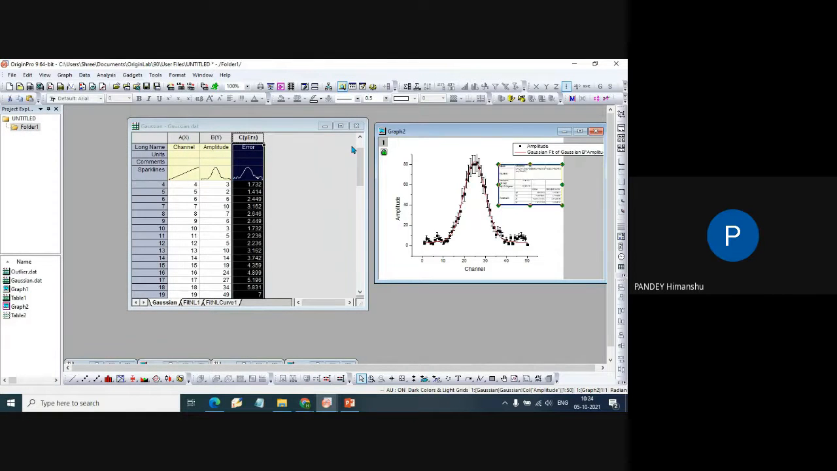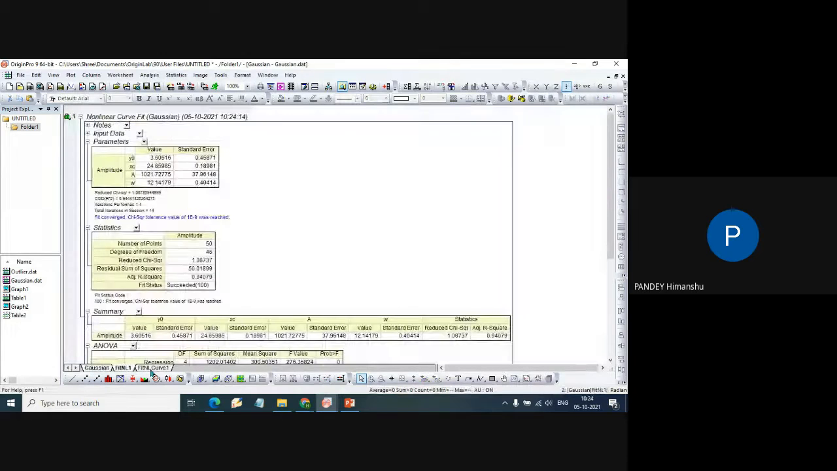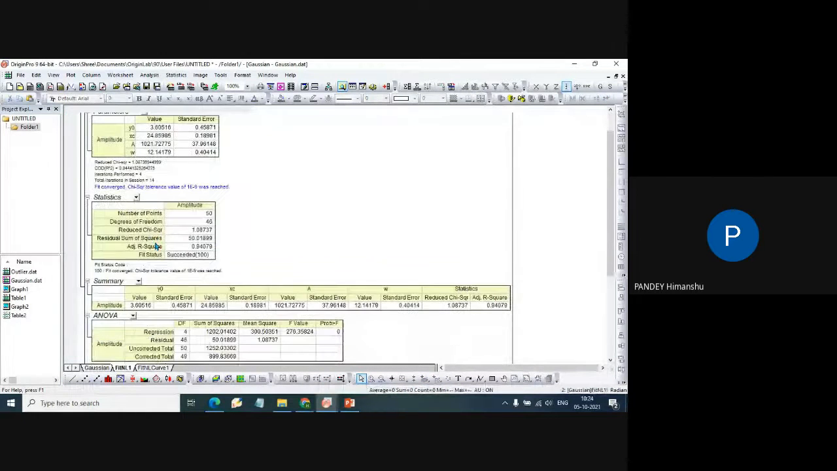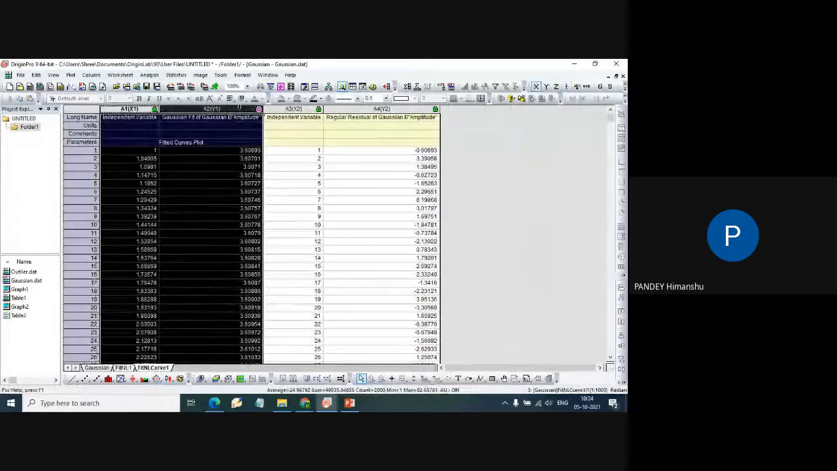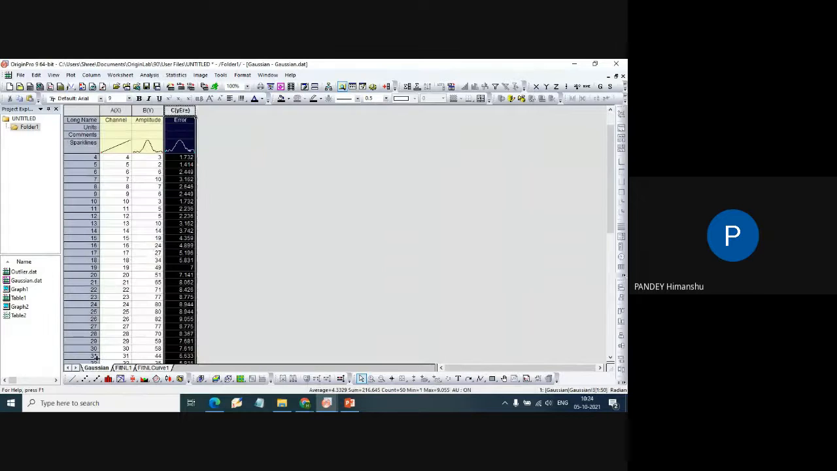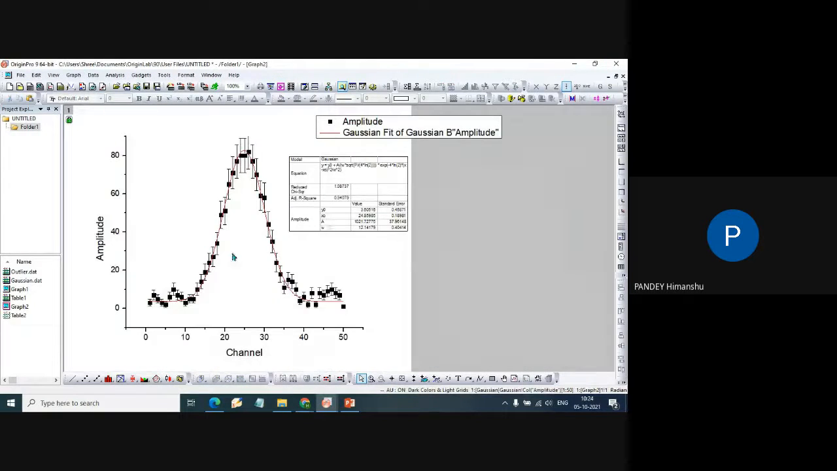It will be pasted here, and the data is plotted here. Here these are the values, and this is the fitted value. When you want to plot the graph, you have to take this as your fitted curve, and this as your actual curve. One can say that the black squares are the data points.